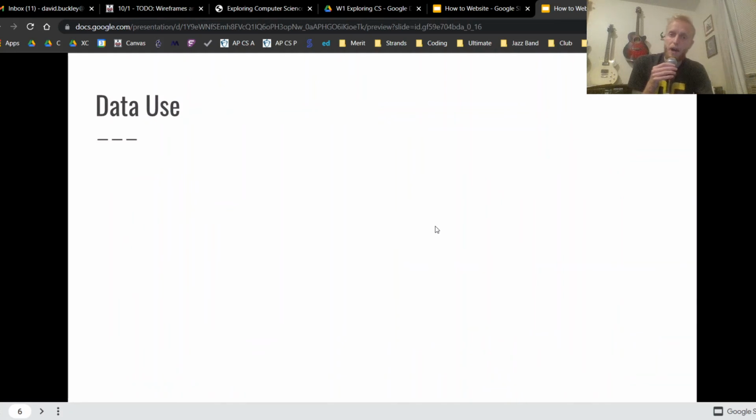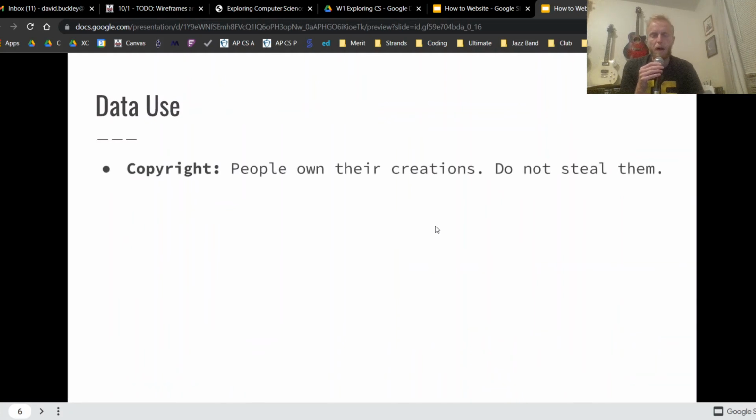Last thing we'll talk about is data use. So copyright means that people own their creations, and we are not to steal them. So this applies to things on the internet like images and media files, etc. There are stipulations like fair use where, for example, a teacher could use a video clip from a movie for educational purposes, things like that.